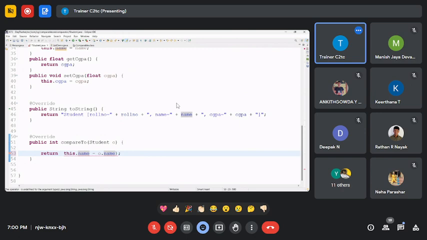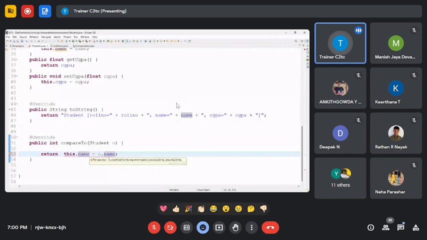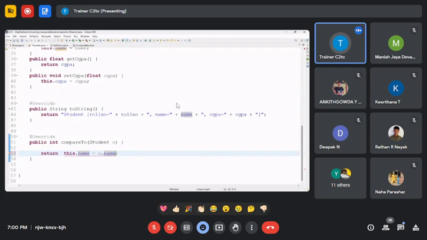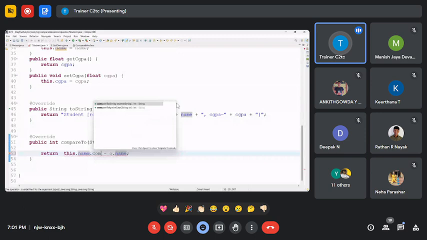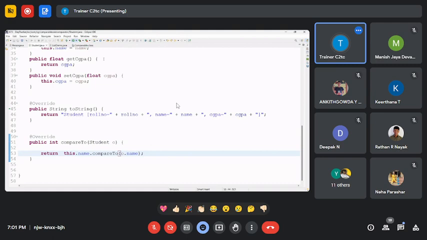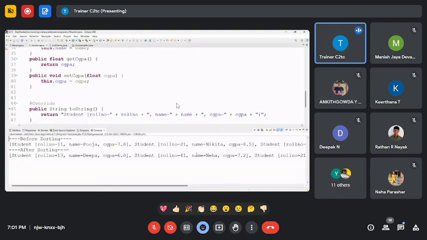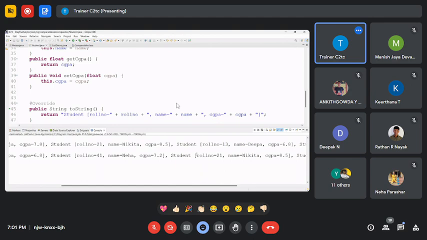Instead, this ends up giving you a non-primitive String value, so you cannot just write it and cast it, because casting is possible only for primitive data types. So instead of that, you will say this.name.compareTo. For String, you have to go with compareTo, and you give o.name. Now when I run my code, you get your output in the order of your name: Deepa, Neha, Nikita, and Pooja.